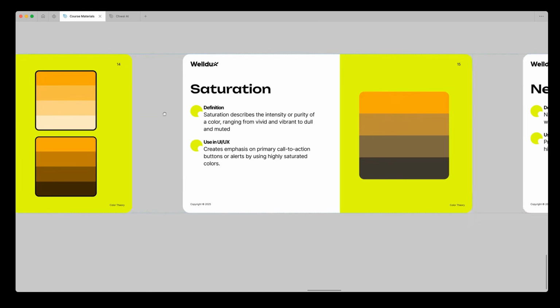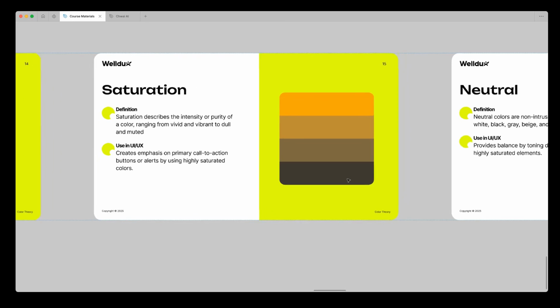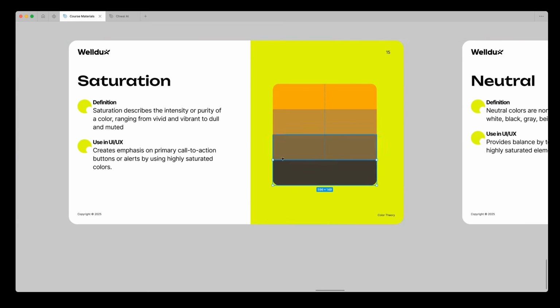Okay, now it's time about saturation. So saturation describes the intensity or purity of a color, ranging from vivid and vibrant to dull and muted. So basically, if you can see over here in this example, there is no saturation over here, then it increases all the way over here.